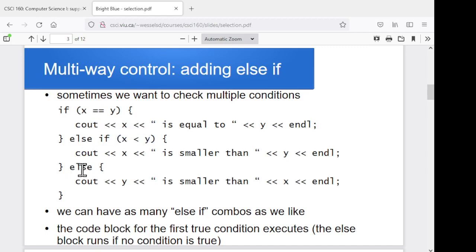And then a final else case here saying otherwise, if neither of those are true, then do this block of stuff. So when this runs, it's either going to say x is equal to y, inserting the values for x and y, or it's going to say x is smaller than y, or it's going to say y is smaller than x. Again, inserting the right values for x and y.